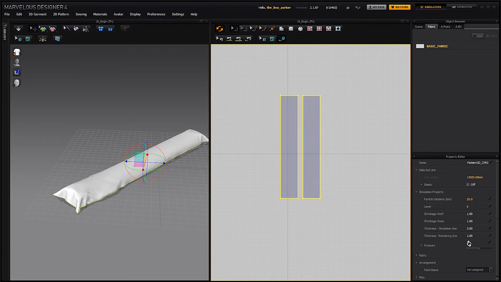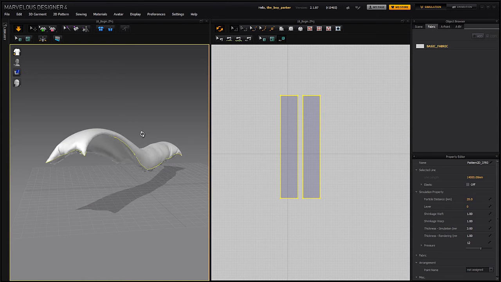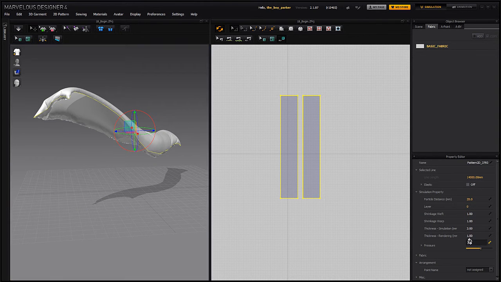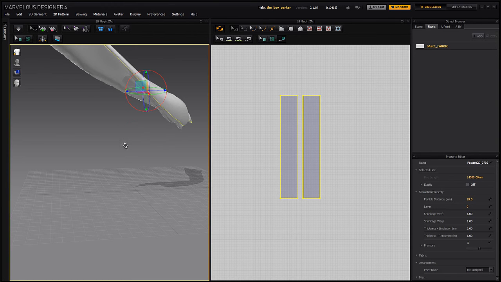And the pressure means we can fill it with air. So we'll put that on 12, usually fill something up like a pillow, and press space again. Oh, and there we go, it's floating off into space. So we'll put that down to 3. And we'll see what happens now. Still floating off into space.